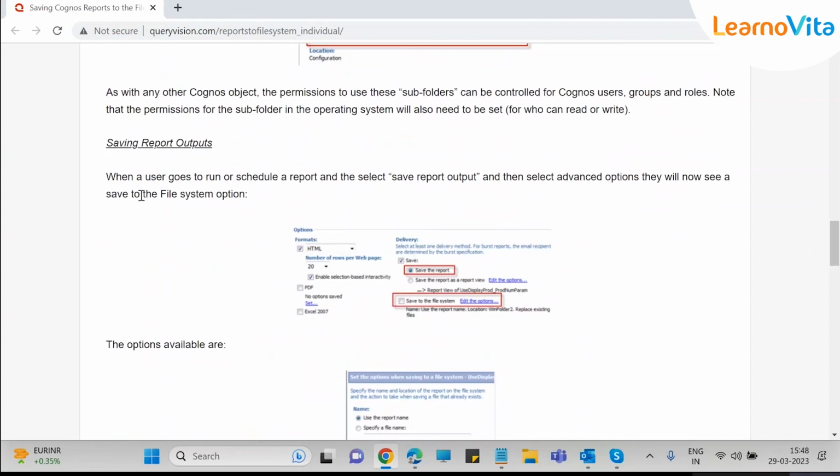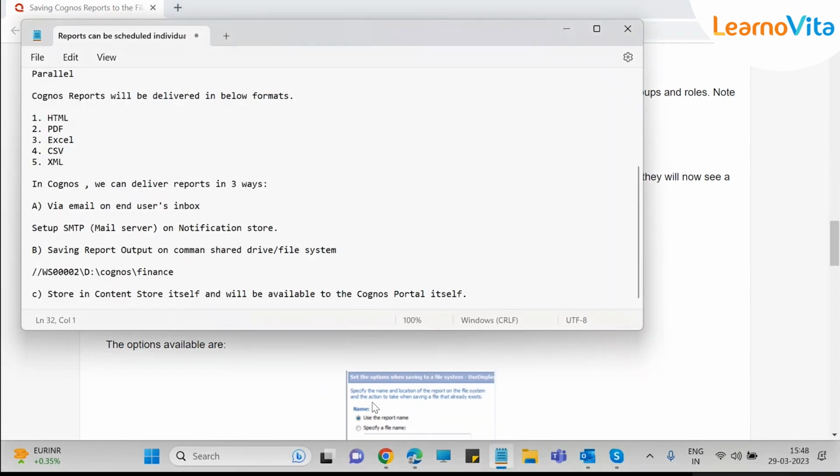So to deliver that report, go to report properties. To save the report output, you have to click on which format you need to save. HTML, PDF, CPDF option is here, Excel option is here. Here they have given HTML. You can use PDF, Excel. Also here we have two options, delivery options. Save the report means this third option.